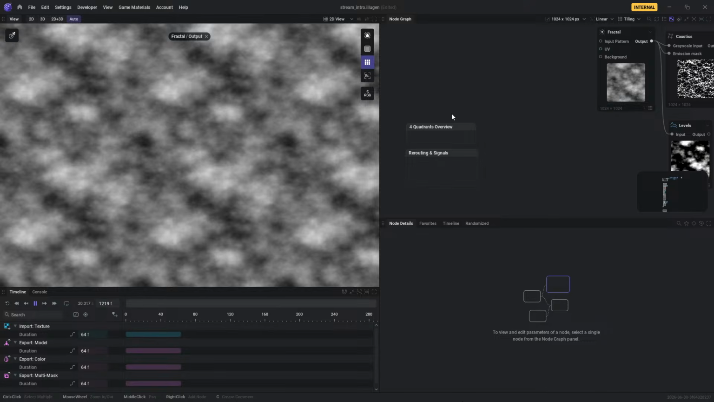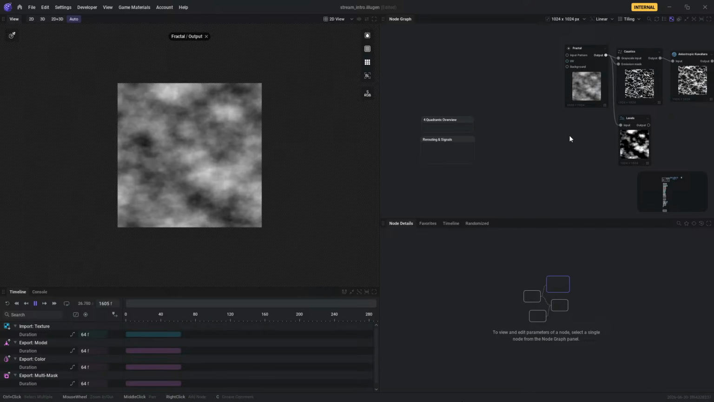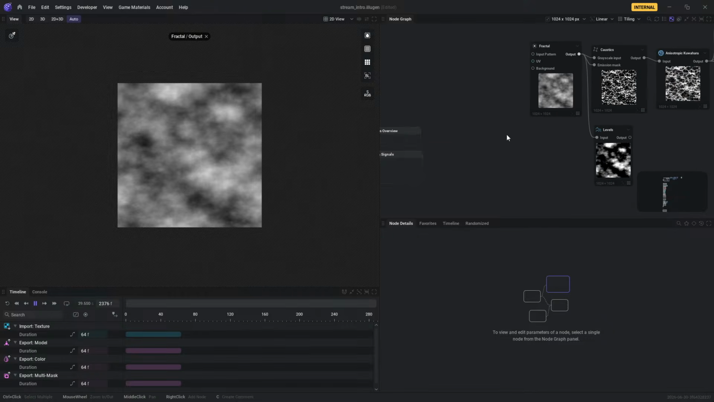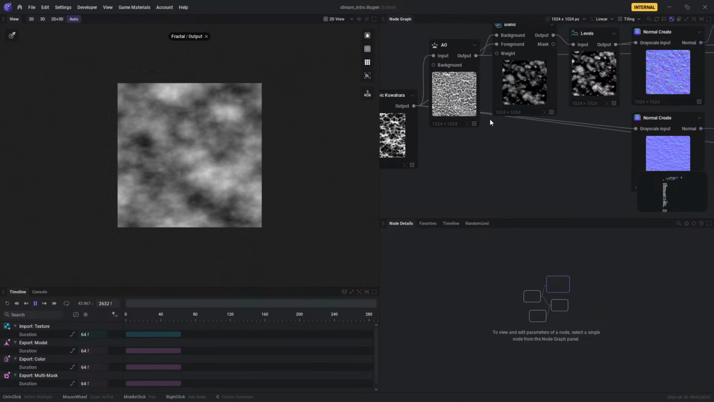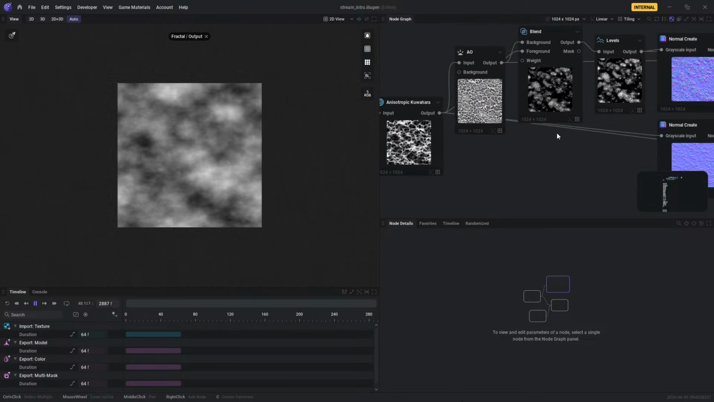So that's the gist of the 4 quadrants. Everything here is really quite simple, I do believe. And so what we're going to do now is go over rerouting and signals. I'm doing this first because even though we don't quite know what the nodes do yet, and we haven't really gone over how to generate stuff, I do want to show you some general graph cleanliness. So for instance, if we see that these little cables are going under each other and so on.